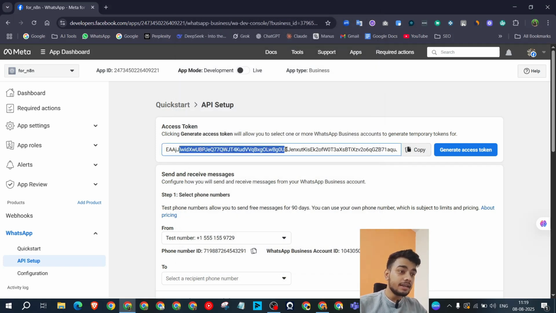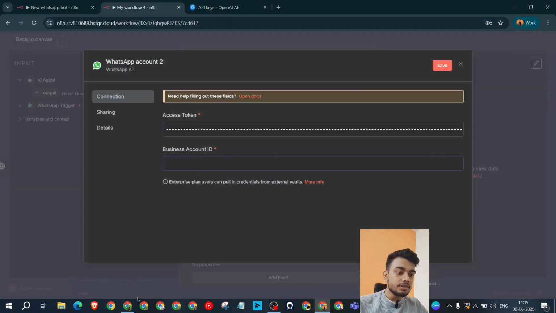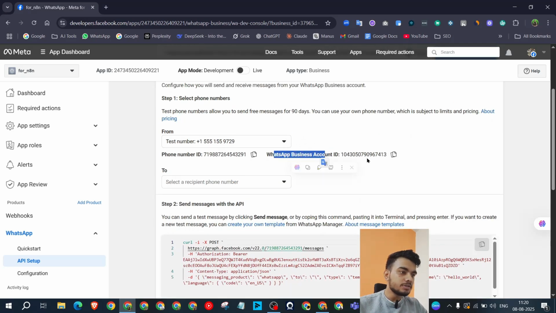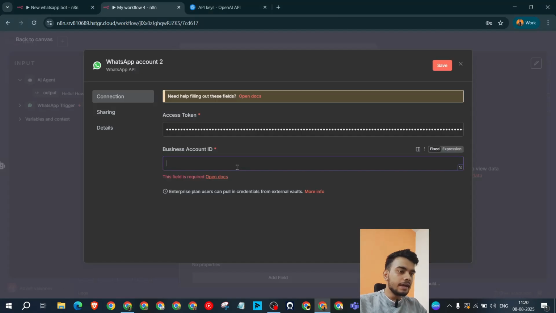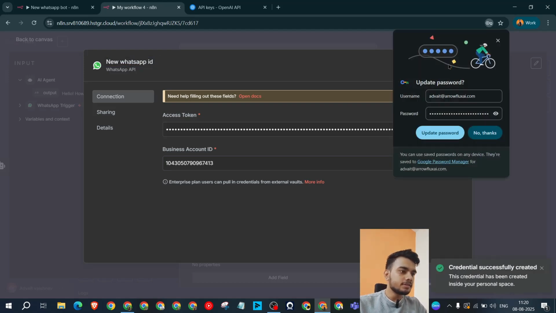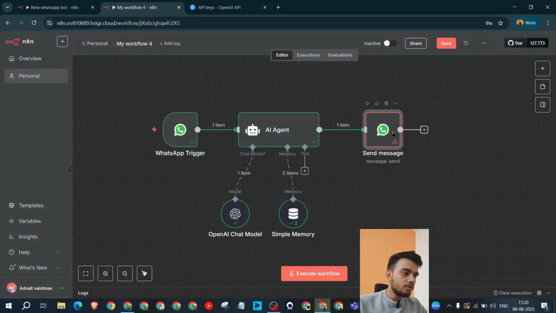Once I reconnect, I am able to see the access token. I just need to copy this access token and paste it here. And for the business account ID, you just need to go over here and you will find the business account ID. Just copy this and paste it here and just give it a name. Let me give it the name new WhatsApp ID, and then hit save. Once you hit save, you will see the connection tested successfully.